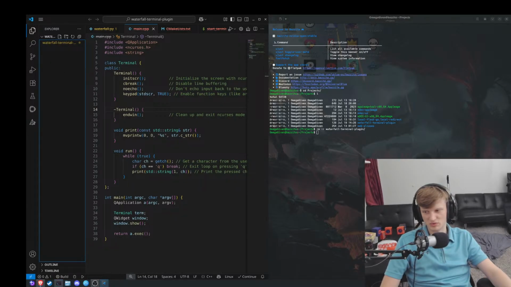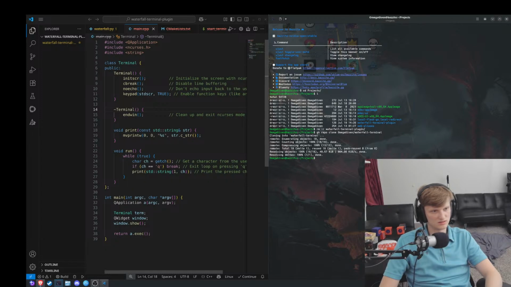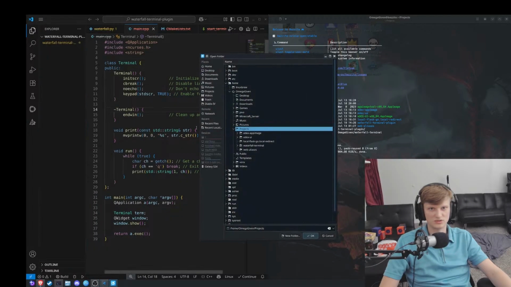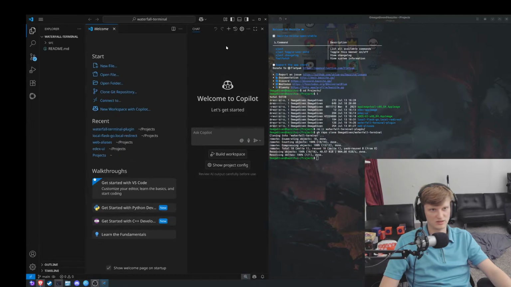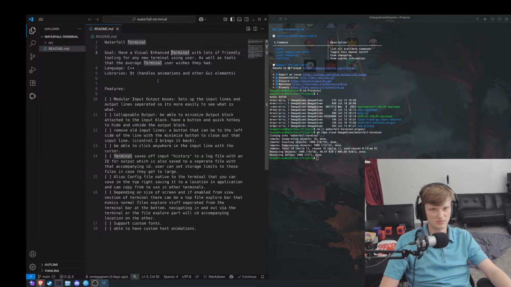Now let's pull this code base down. I have a kind of start to this, so let me pull my code over, git repo clone that. Excellent. So if we go File, Open Folder, we'll go to our waterfall terminal and open that. There we go. We're in the project. We have our README and all that stuff.